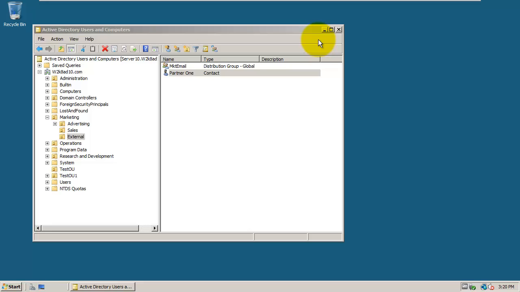Okay. Before we can have profiles, though, we need to have a computer to show how profiles work. And in order for a computer to be engaged or working with the profiles, especially roaming profiles, that's actually part of the domain.